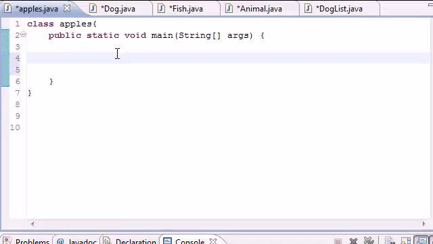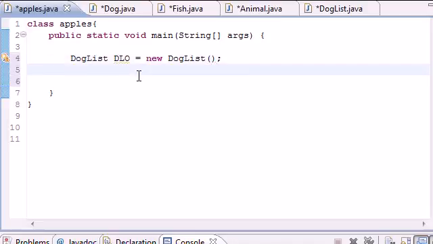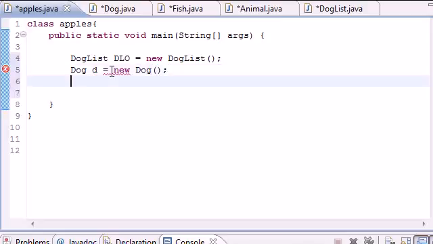I named mine apples. I don't know why, but I did. So now let's make a dog list object. Let's put DogList, and I'm going to name mine DLO. You can name your object anything you want, and then put equals new DogList. Yours should look the same as mine, except if you didn't want to name it DLO, you don't gotta. Now we can create a dog object, because we need one as our parameter. So we create Dog D, or if you don't have a dog class, then whatever you have, and we'll set it equal to new Dog object. It doesn't take any parameters because it doesn't even have any constructors.